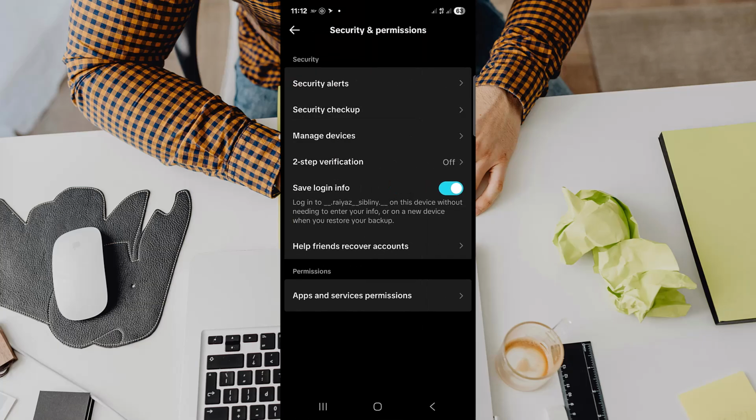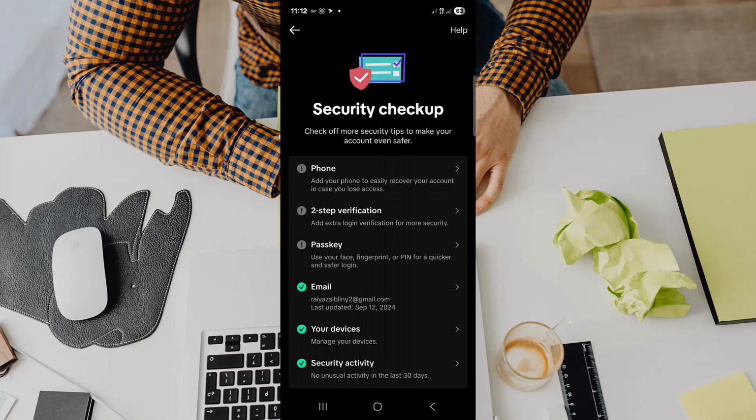So here you'll find security checkup. So let's head over there. And here you have to link your phone to your account and link and verify your email address. Turn on the two-step verification. Manage trusted devices. And then check your account security activity, like if there are no unusual activity in the 30 days, they'll automatically check this step and add a passkey to your account.